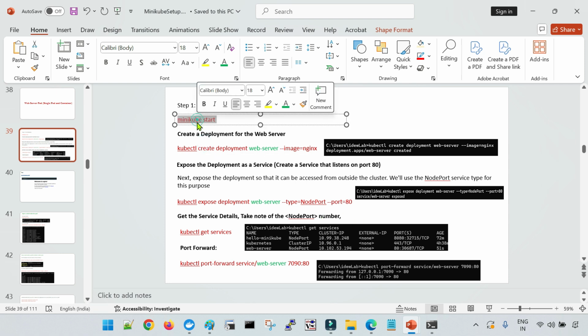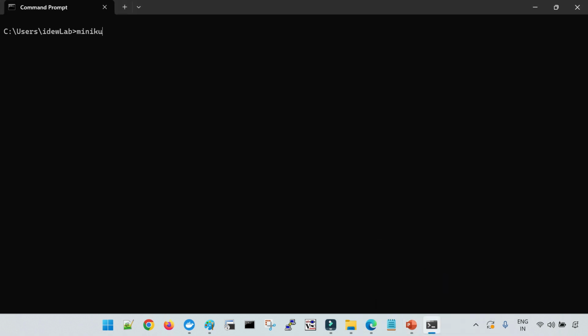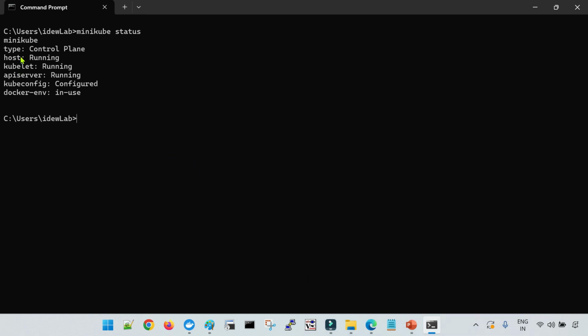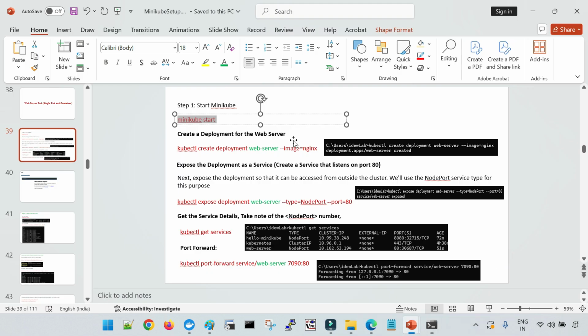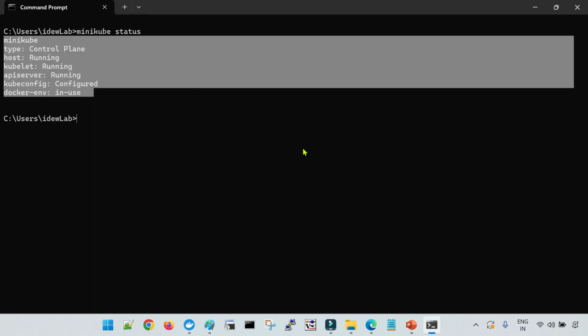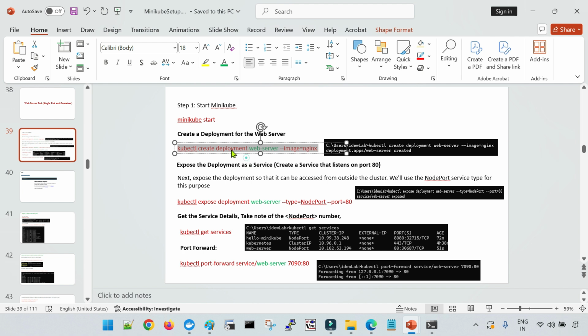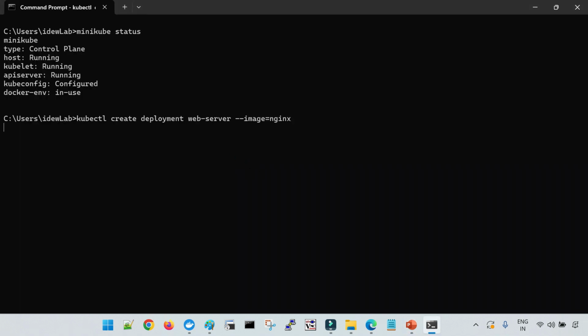I don't need to start my local Kubernetes cluster because it is up and running. So let me show you. Okay, my Kubernetes cluster is up and running. Now I am going to create a deployment with the name web-server, which will use the Nginx image. Let me copy it properly and run it. Now you can see that the deployment has been created.